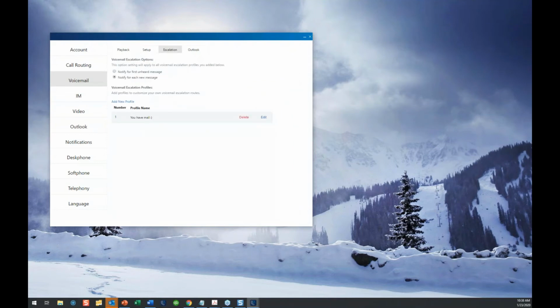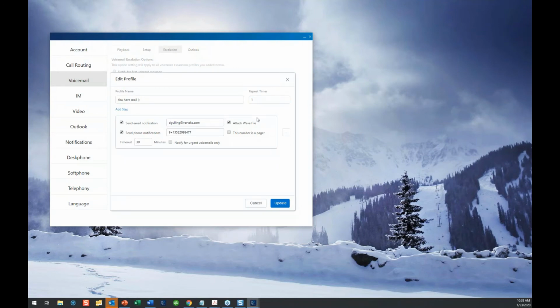Now I click on add, and now you see I have a You Have Mail profile set up. That profile is going to send me an email, attach the WAV file, call my cell phone. If I don't answer it, it's going to call my cell phone again 30 minutes later. That's how that works.